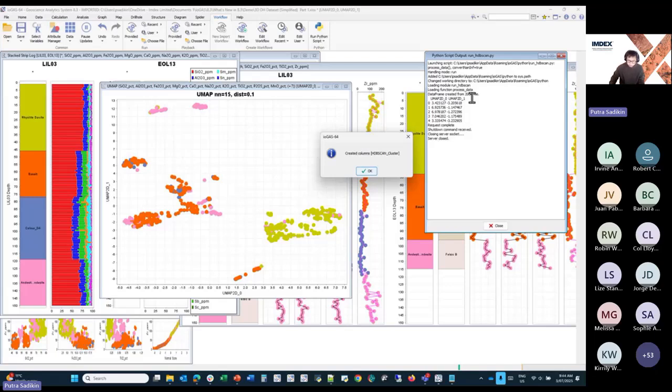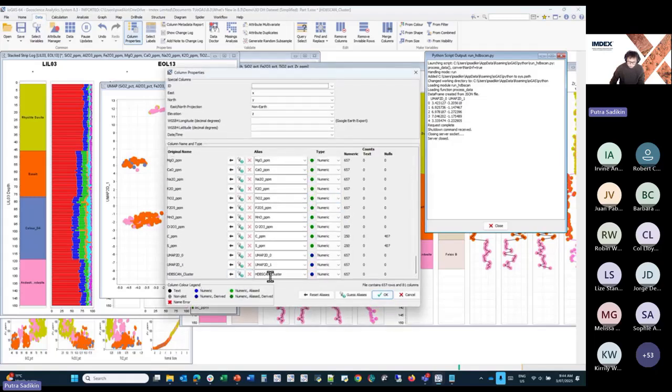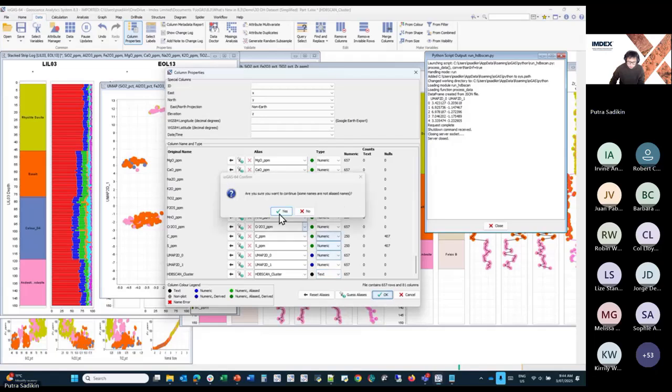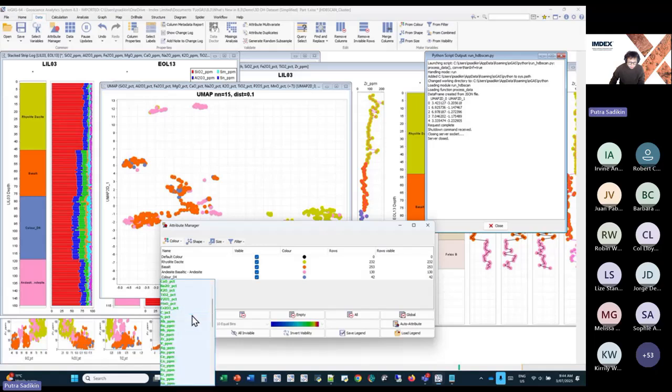In this case, it runs the HDB scan clustering, and it creates a new column, and then it pushes that column back into ioGAS, and that's it. If you look in your column properties dialog, there's a new column called HDB scan cluster, and this is not a numeric column, but it's reading it as such because the cluster is numeric coded. So I'm just going to change that to text. Click OK. And then I'm going to go to Attribute Manager and color it based on my HDB scan clusters.